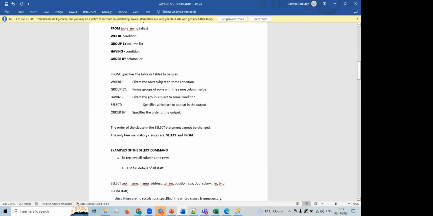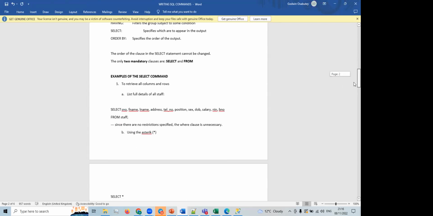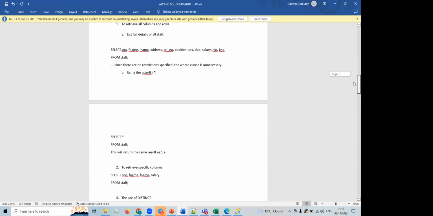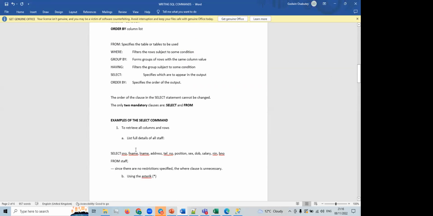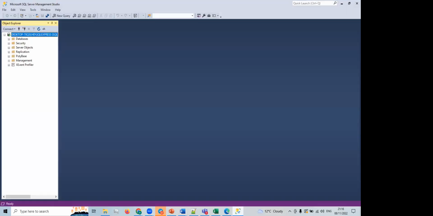Right. So I think I've explained all of these. Now this just summarizes the brief introduction. So let me go to the SQL server, and then let's see if we can run a few queries. But before we do that, I want to show us what is in the database and what we shall be using.